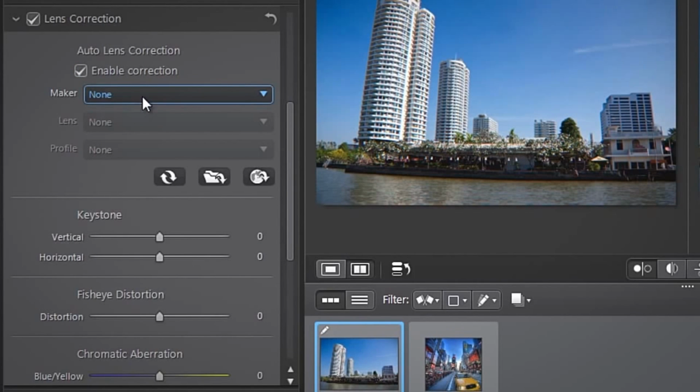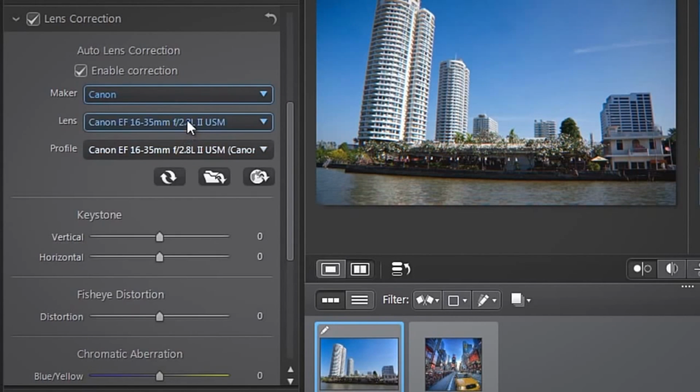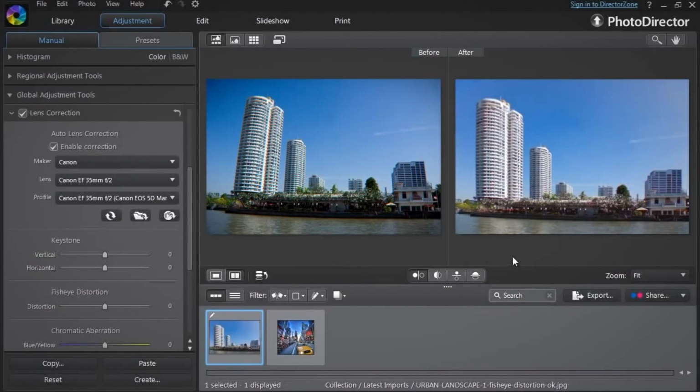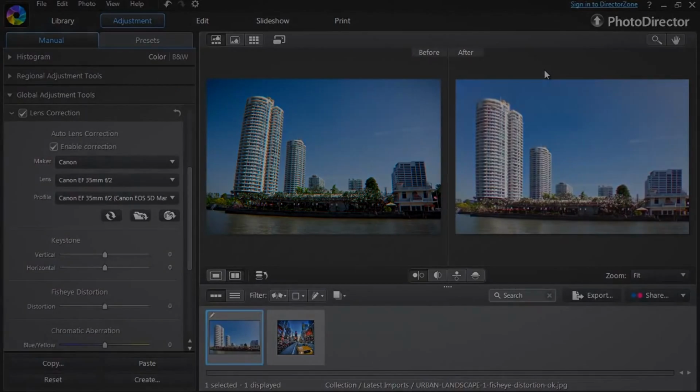You can now select the specific maker of the lens type, and the model of camera used to take the picture. For that photo, we used a Canon lens and camera. You can see that PhotoDirector has automatically corrected the lens defects based on the selected lens profile and improved the quality of the original photo.